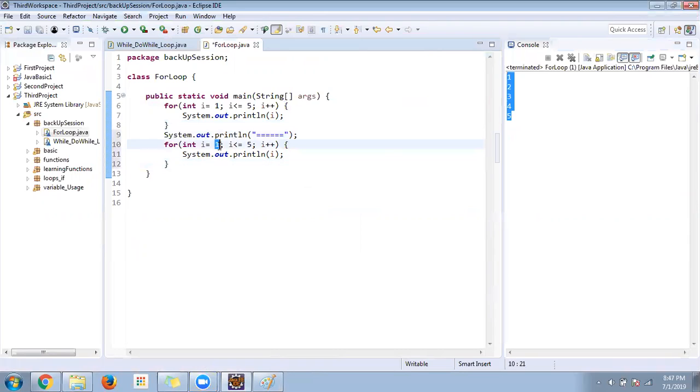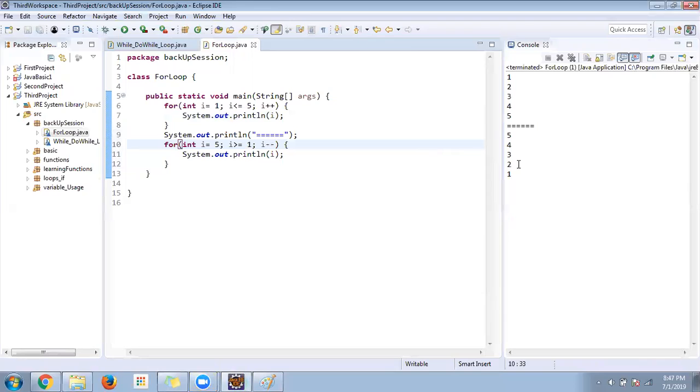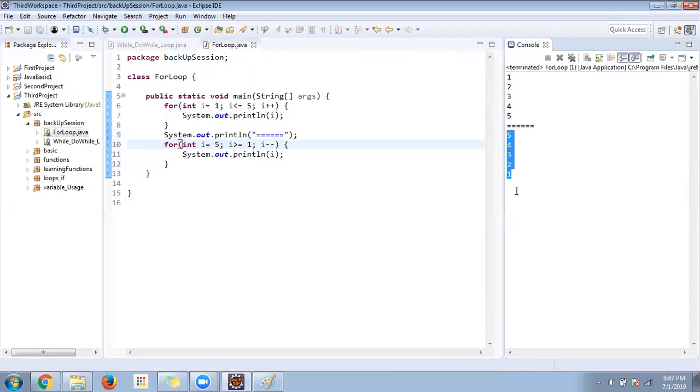It should start the loop from 5. Then i is greater than or equal to 1, i minus minus. Now it should be 5, 4, 3, 2, 1. Got it?